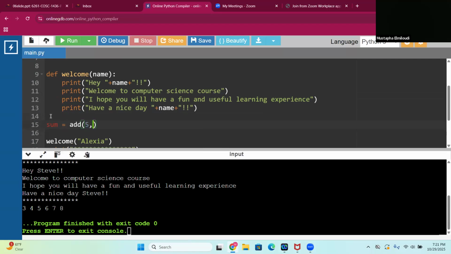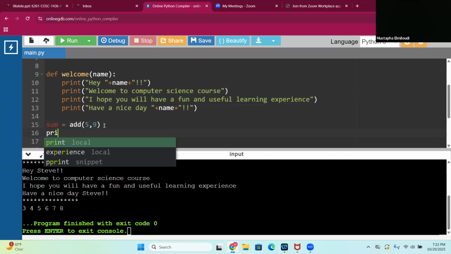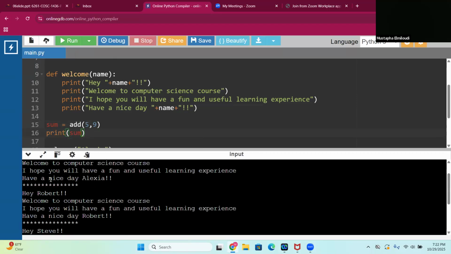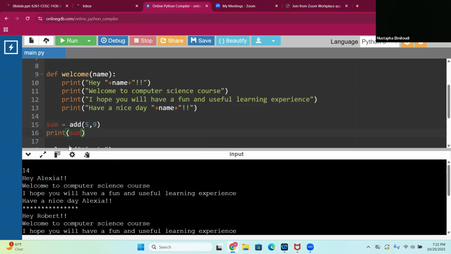You want to print it, you want to save it. So here I'm saving it in a variable called sum. If I put 5 plus 9, that means the value of sum is 14 now. To prove it to you, I can print it. I can put print and then put sum. Let's run it. See that? 14, can you see that?